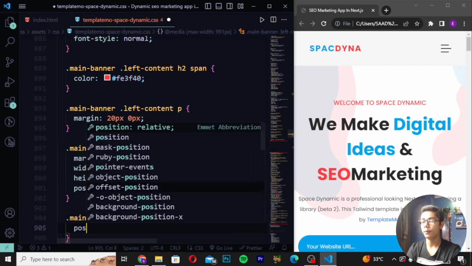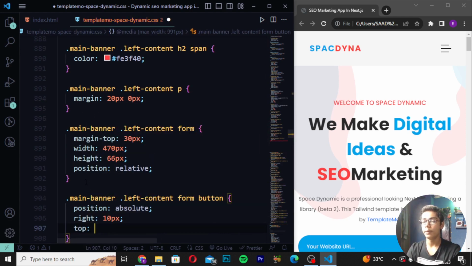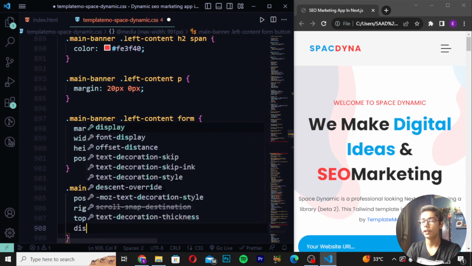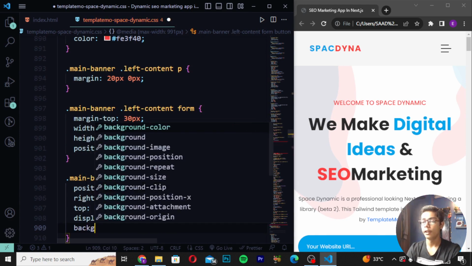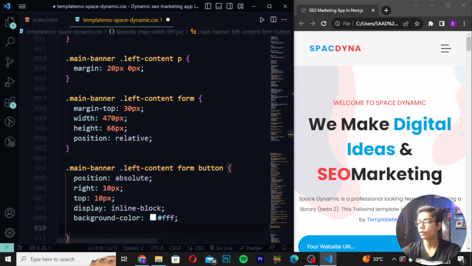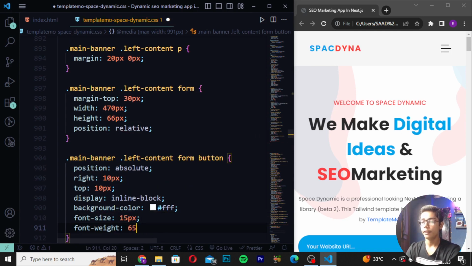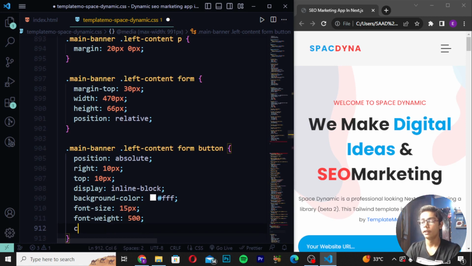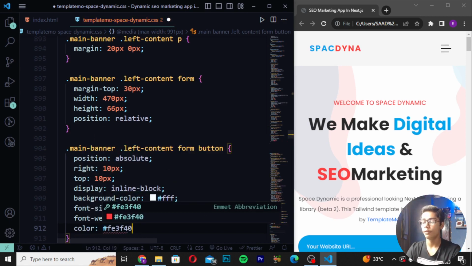And here you have to write position absolute, and I will be writing the right 10 pixel. Then I will be writing the top 10 pixel. Then I will be creating display inline block, and I will be moving down and write the background color white. So when you have written this tag, you have to simply write the font size as 15 pixel, and I will be writing font weight as 500. So here I will be writing this. Then create text color or color, you can say FE3F40.